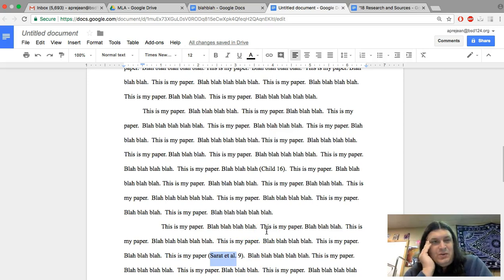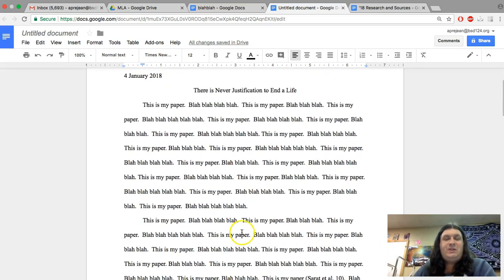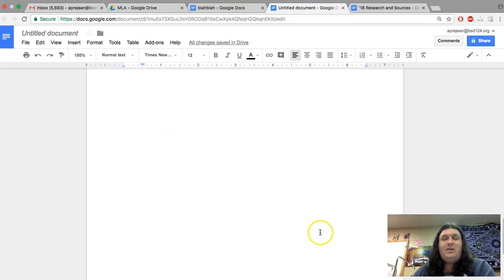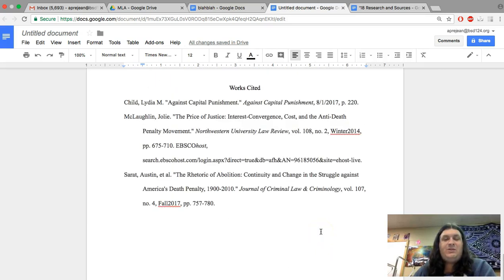So there are a few more citation rules you're going to learn tomorrow, but for now, this is how your paper should look as far as citations go. You should have parenthetical citations within them saying, hey, I got this from Child. And then I should be able to go to your works cited. Your works cited page should look like this, and I can match it to that citation. All right.